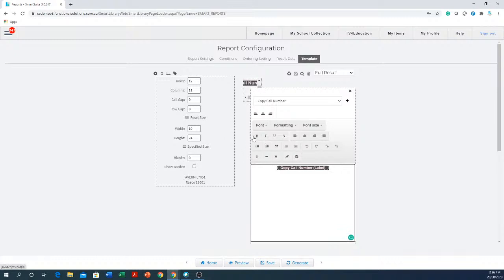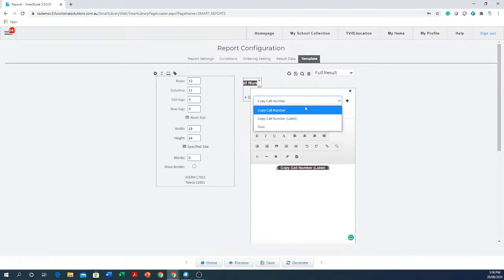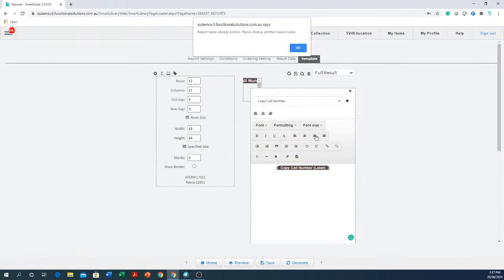And now you can say, I want it in bold, or you can say, no, instead of that, I want this field, or I want the title if I've got the title in there. So now you can choose what you want out of here, and you can choose the formatting, you can choose the font size, and you can choose the justification. Okay, you can go left justified, right justified, okay, and then don't forget 2 saves, always 2 saves. Save the diskette, save that item. It says the report name already exists, please choose another report name.